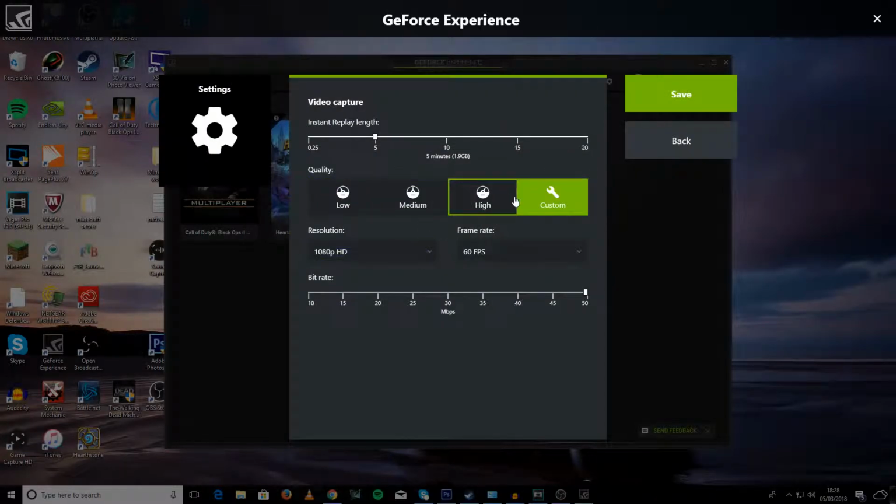Then there's a lot of options here. You can either use their preset settings or you can use your custom settings. I go for custom. I always record in 1080p. I feel like that's probably the best option. The bitrate, you can also choose your bitrate. The higher the bitrate, the higher the quality of the video.